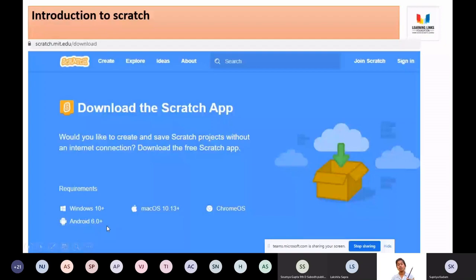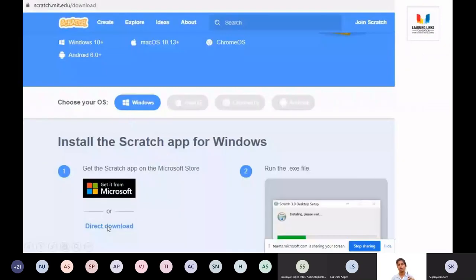I want you to make the right choice for your device. If you're using Android, pick Android OS. If you're using Windows, pick Windows OS. Once that is done, click on the direct download. Please don't go anywhere, just click on the direct download. I believe all of you know how to install an application. If you know how to play a game, you will also know how to install an application. Okay, click on the direct download.